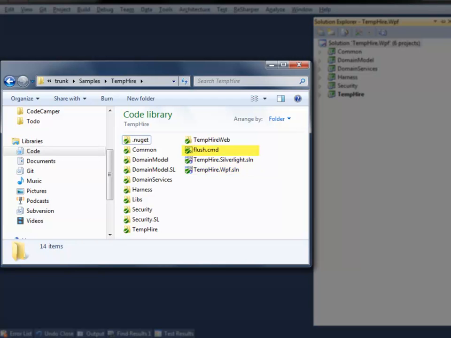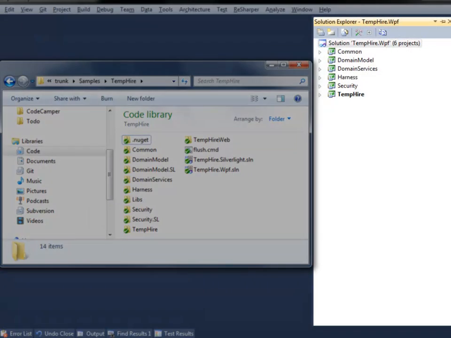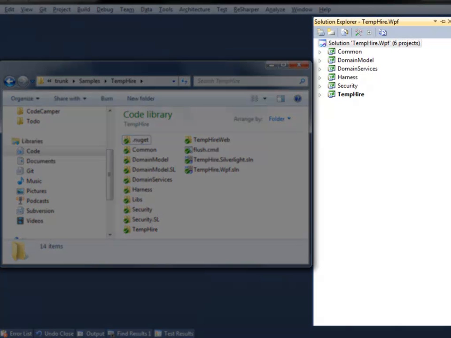What's that flush thing, the flush.command? The flush.command is if you want to get back to where we are right now. After you've built a few times, Visual Studio has generated your assemblies and a bunch of intermediate files; this flush command deletes all that. That's useful. It's very useful, yeah. In the background, we see the TempHire WPF solution open.